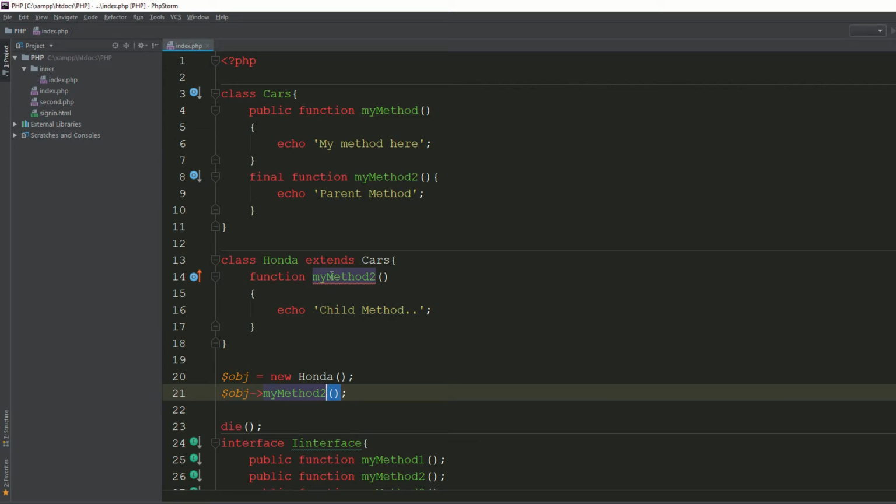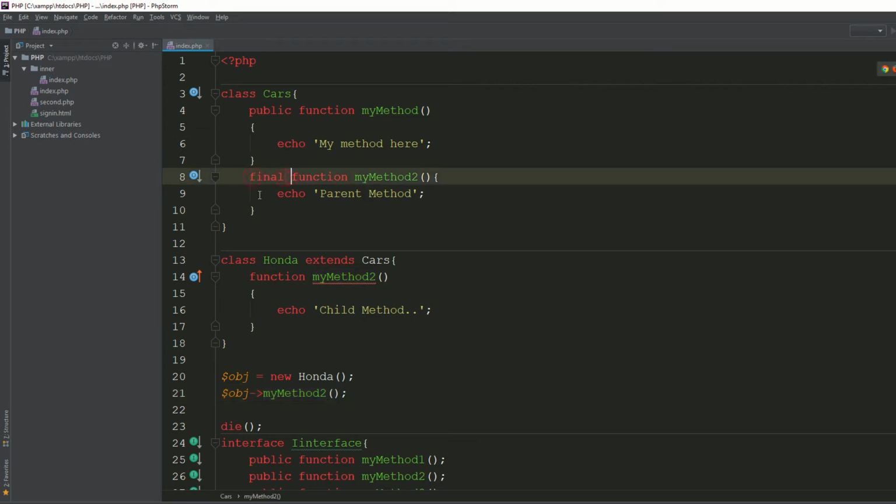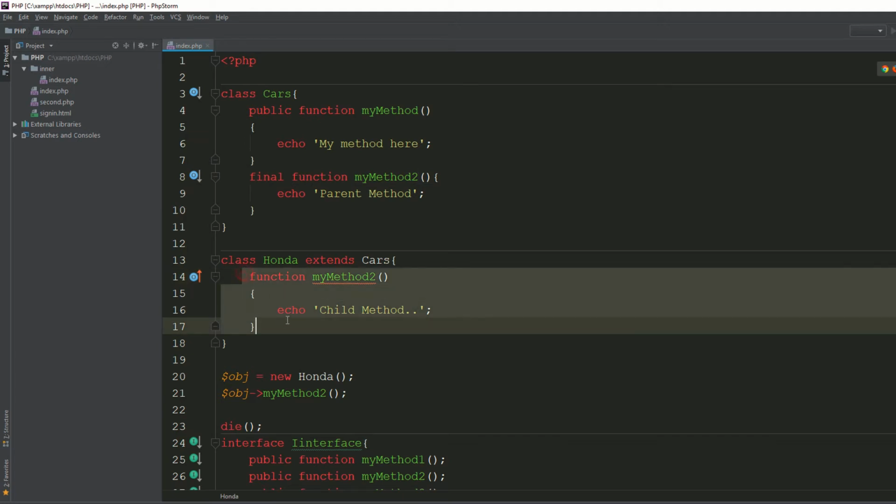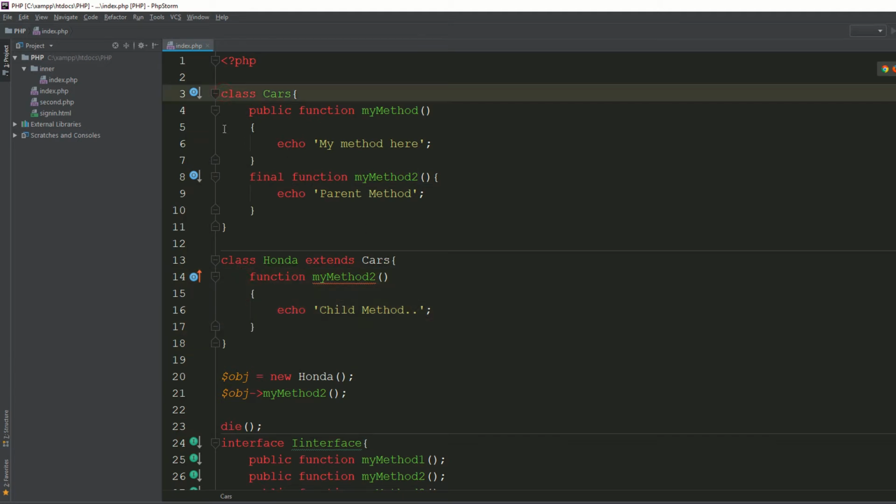If you use the final keyword while creating the method, you cannot override that method, as I have just discussed. And if you use the final keyword while creating the class, that means you cannot extend that class in future.